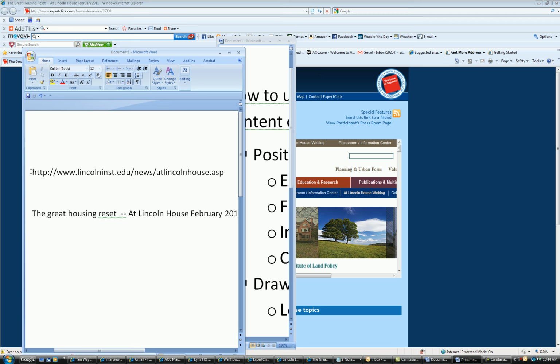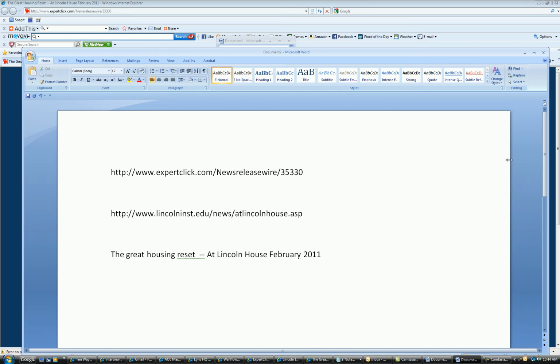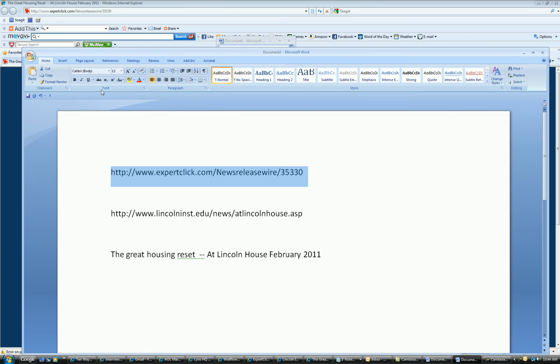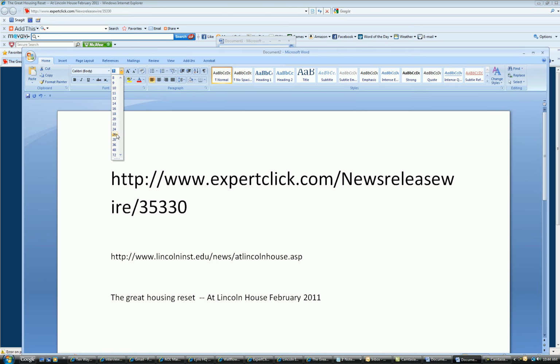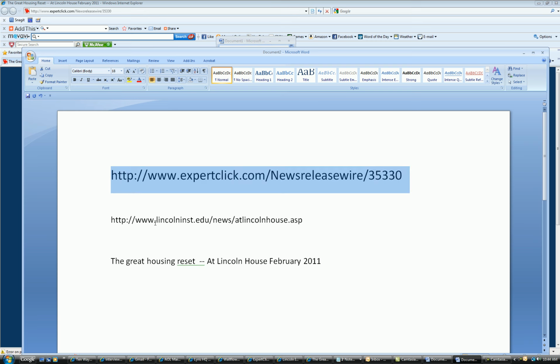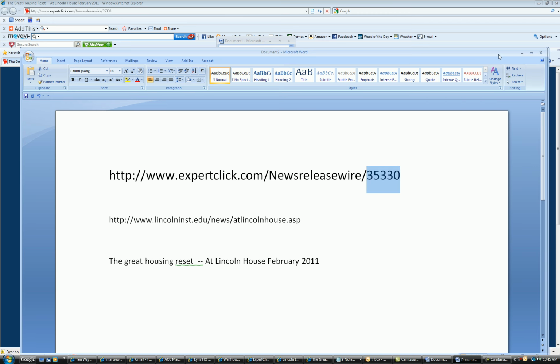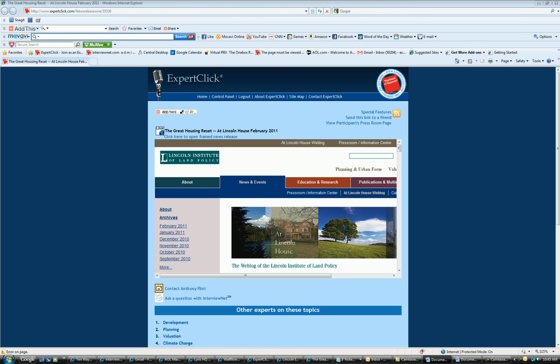And this is the release exact URL. And this URL is based on a very simple formula where you can actually see in the formula the number, http://expertclick.com/newsreleasewire/ and the number. That's the unique number for each news release. So now we see this unique news release hot in our system as a framed news release.